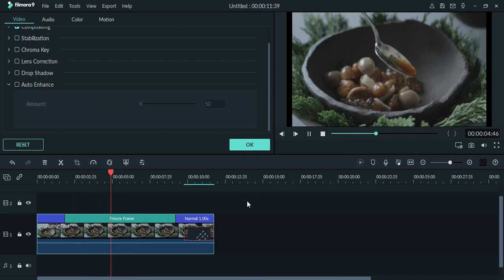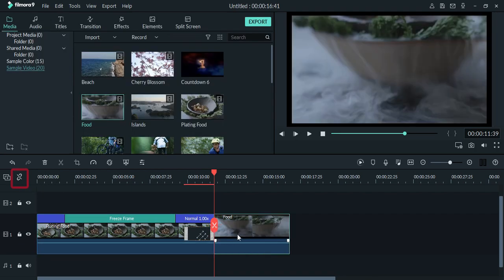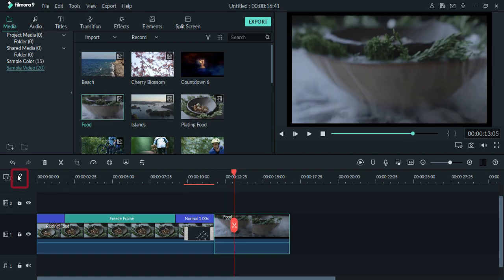Sometimes when you delete a part of a video, you don't want to have gaps between two video clips. To avoid gaps, we need to enable Auto Ripple here. If this is disabled, you can see there is a gap. If you enable this again, the other clip here automatically adjusts itself to fill in the gap.